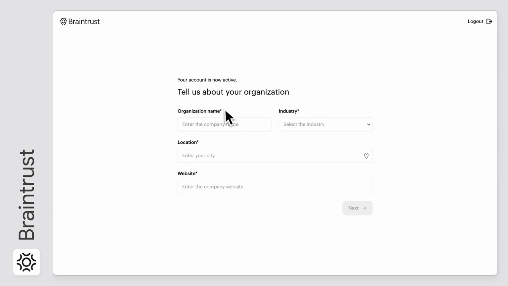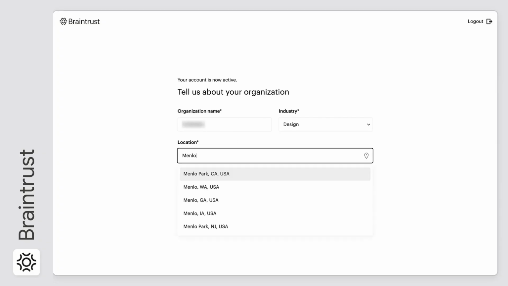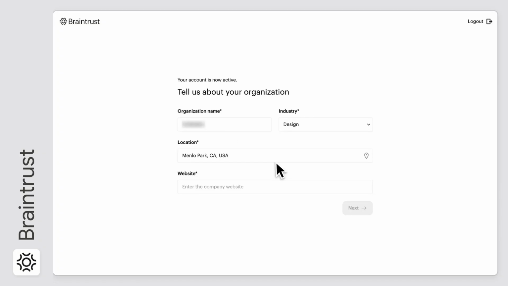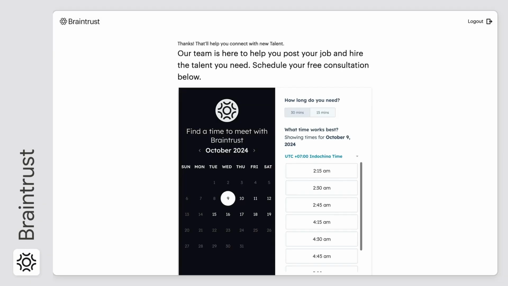Up next, let's discover how onboarding employer works. Enter your organization name. Next, pick an industry, then type in your location. After that, select from the suggestions. Moving on, enter your company website. With all fields completed, click Next. Finally, schedule a consultation with the Braintrust team.